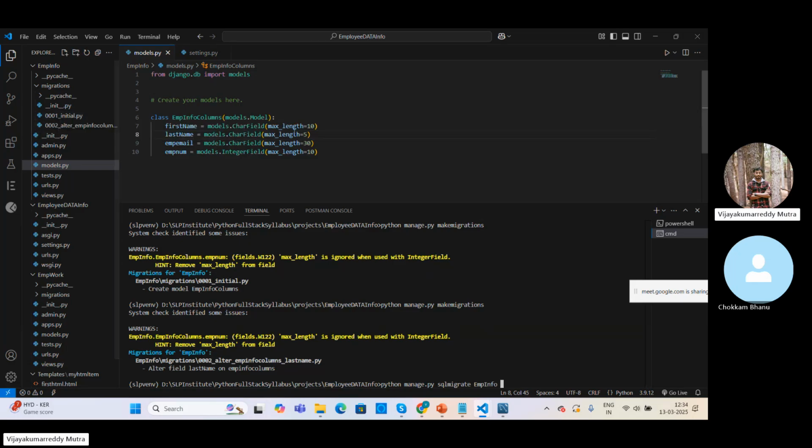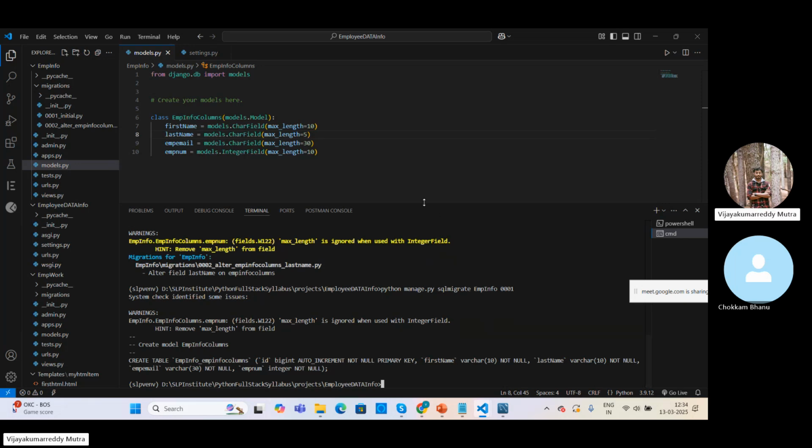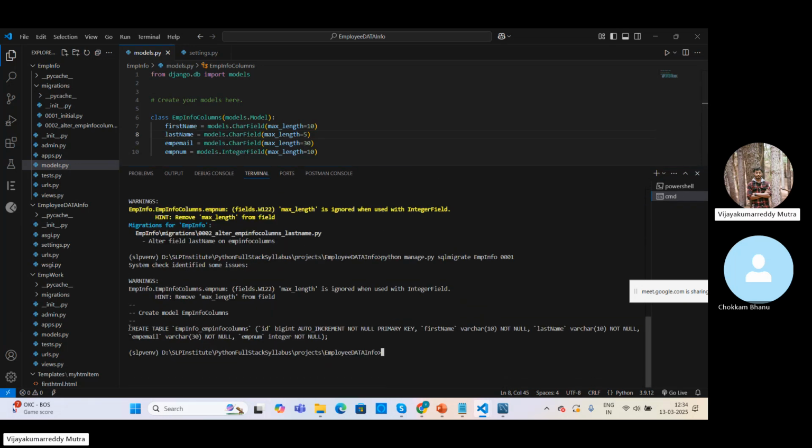Every time you make any changes in the models, it will generate new migration files, right? This one. Now it is 0001 and 0002. This one we changed in this one, right? Now let's talk about only this one. If I type 0001 and enter, see, this is the SQL code it has generated.